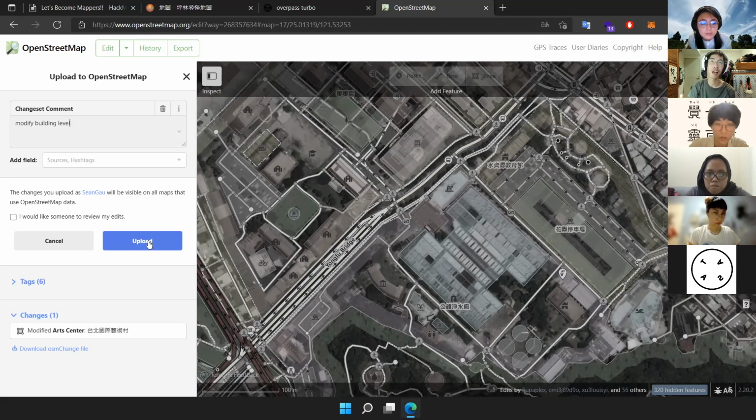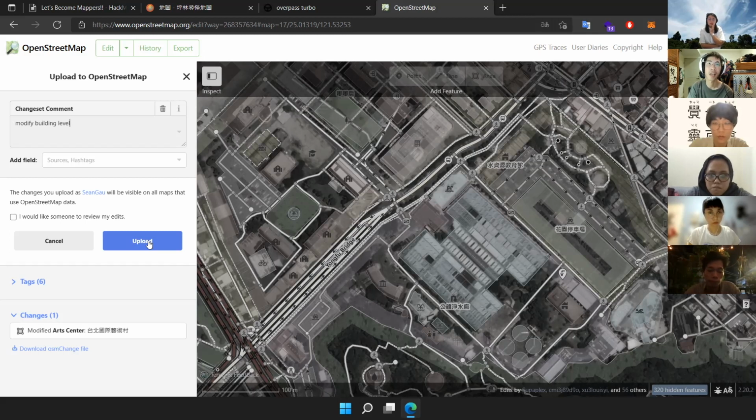If you don't check this checkbox, after you press the upload button, your edit will be updated to the whole database as soon as possible, within a minute, and all others can see your change. But if you are not really sure your edit is correct, like if you do a really complex edit, like you draw a road or something, then you can check this one. After you press upload, it will require someone in the community to do a review, and then after the review, the commit that you did will be uploaded to the database.